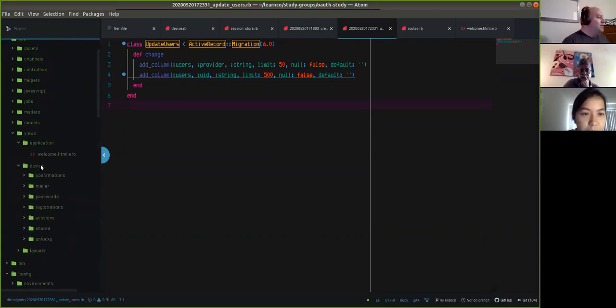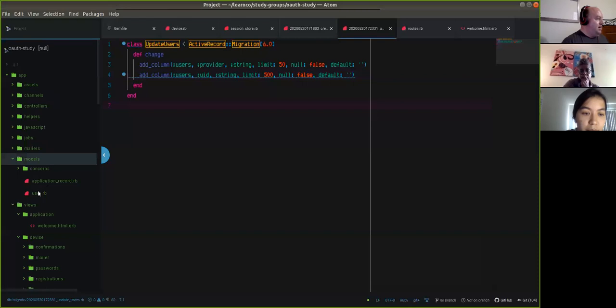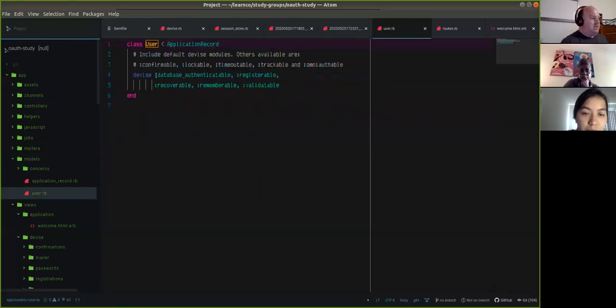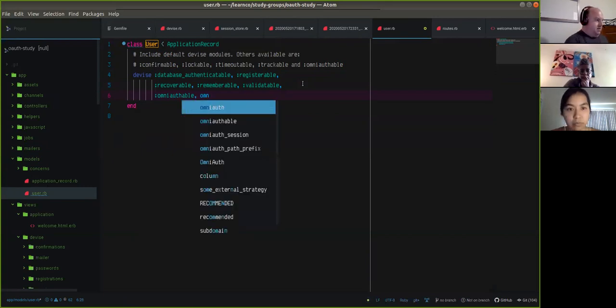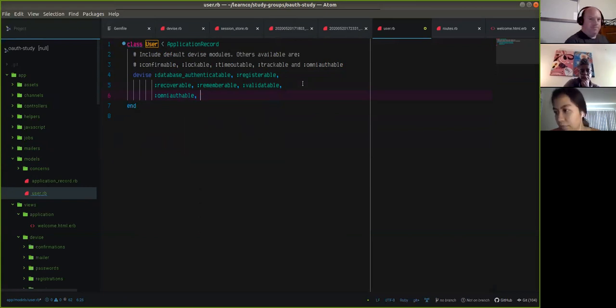All right, so we're going to go up to our models, and we have a user model. Now Devise goes ahead and puts in all of this stuff. We're going to add one more to that: omni-authable. Edit. Omni-authable, right? We're going to tell it our omniauth providers. Remember we added that provider column to the table? That's where this is going to come in handy.